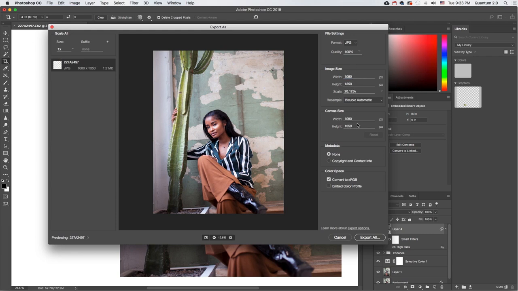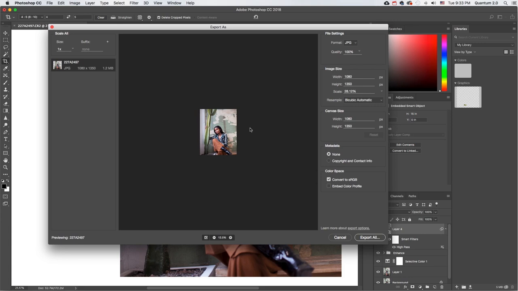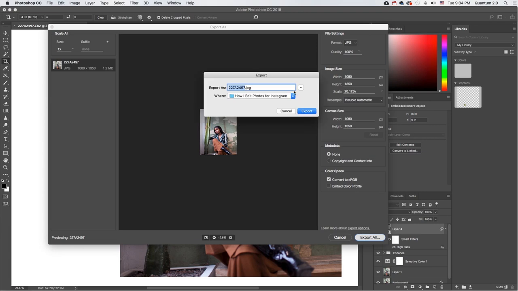Another thing to keep in mind is that you want to make sure that you're converting the color space to sRGB, because if you don't, Instagram is going to compress your photo and convert it to sRGB for you. But if you already do that in Photoshop, then Instagram is not going to do that, and your image is going to maintain its quality. So once you've done that, you can just export this image.